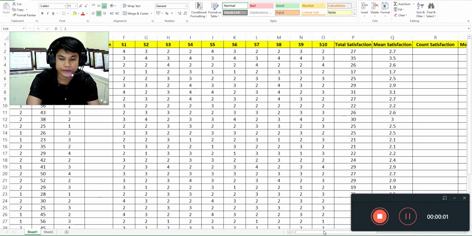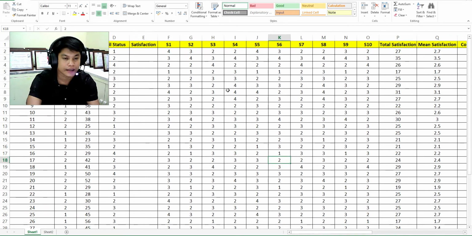This time we are going to discuss how to present the data from the data bank in tabular form whenever the nature of the data is in Likert scale. Assuming our data of satisfaction here, there are 10 questions from S1 to S10, and we computed already the total and the mean satisfaction.